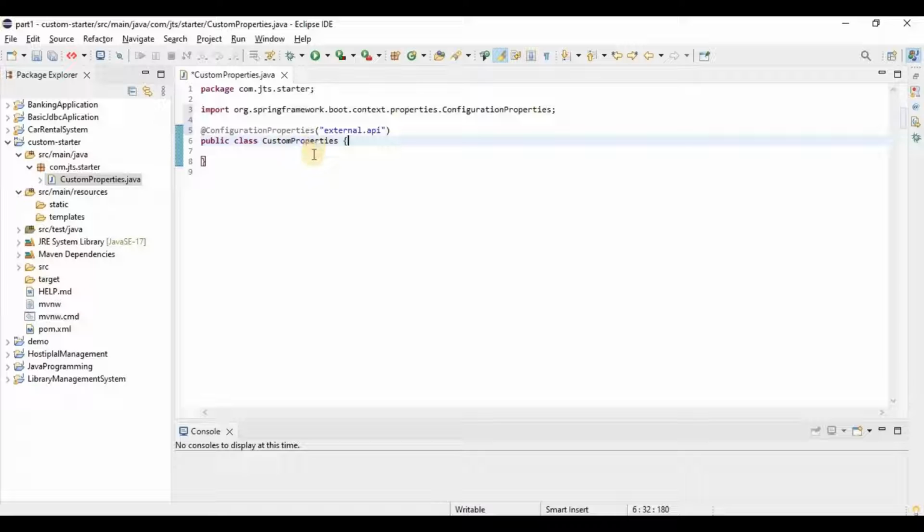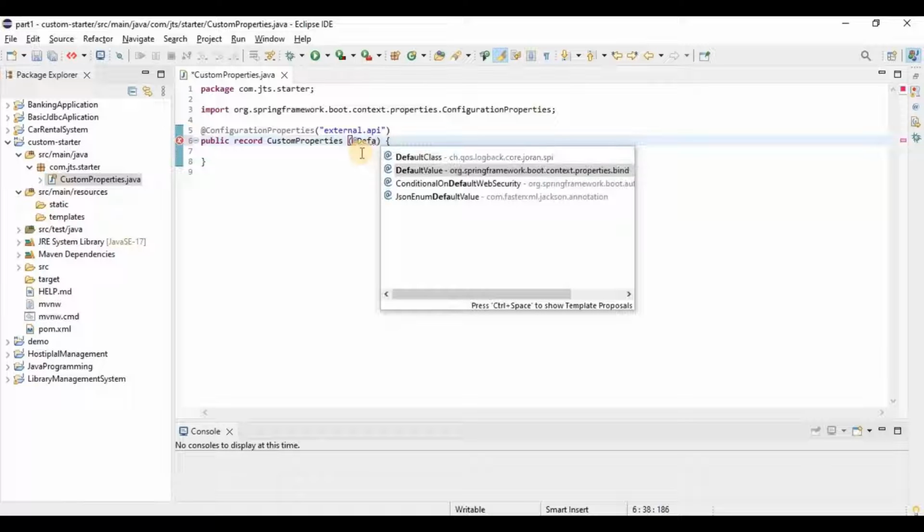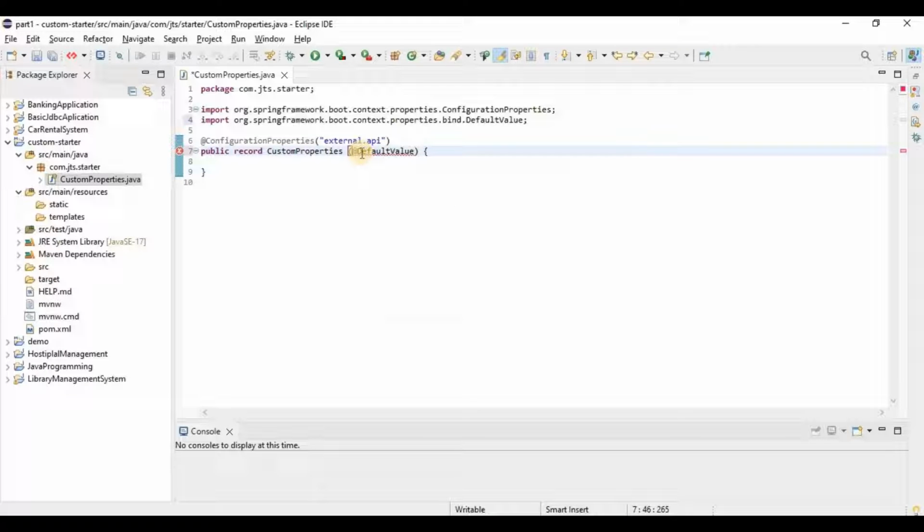Or instead of a class, maybe we can create this as a record. So how are we going to create it? A record. Here we need to define it in this way, and in this parameter we need to provide the default value. What will be the default value for this? We can provide the default value, and this value will be this one.